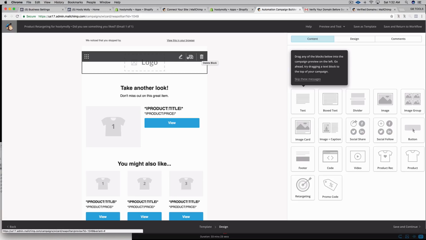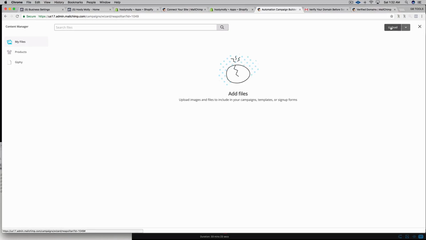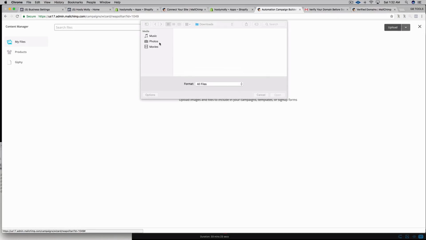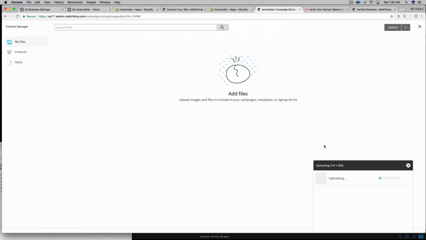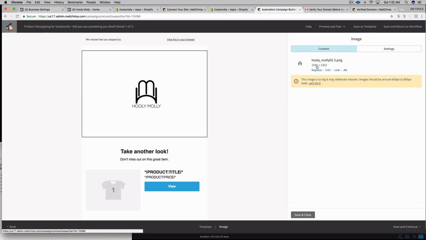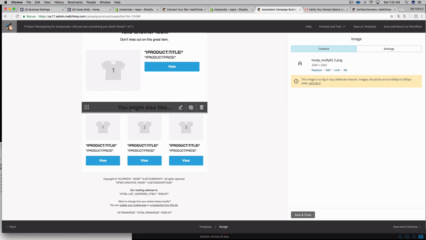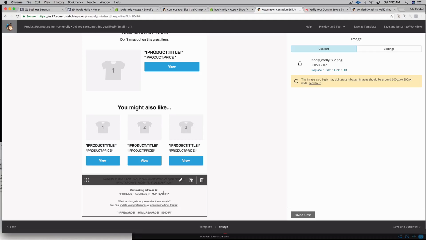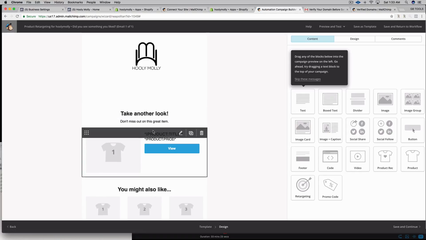Okay, logo, we can use a little one in this one. We're gonna replace the logo, upload file. Okay, that's the header of the email. That will be the product. Take another look. Don't miss out on this great item. And then you might also like, it's gonna recommend other products. I think this is fine. Take another look. It's pretty simple so that people can see the product. Don't miss out on this great item.